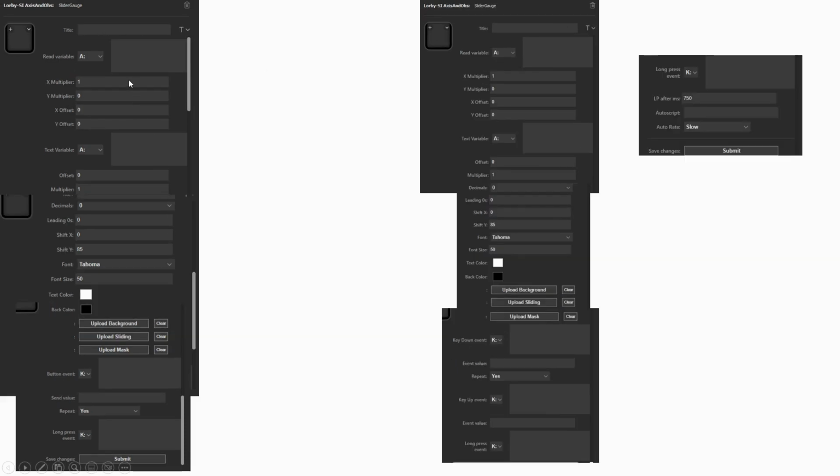Slider gauge, again, everything on the gauge side of things looks the same, but when we get to using the gauge as a button, it's key down, key up, a long press definition, and the auto script. So again, that's tagged on the bottom, so no major change there.